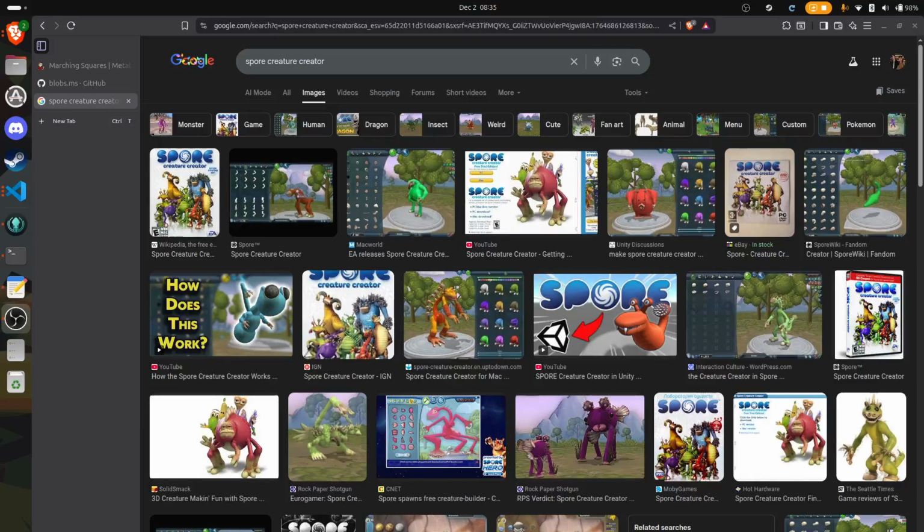Hey there. So, I wanted to talk to you about metaballs. Once upon a time, I played this game called Spore. The neatest thing about this game is how you design the creatures.